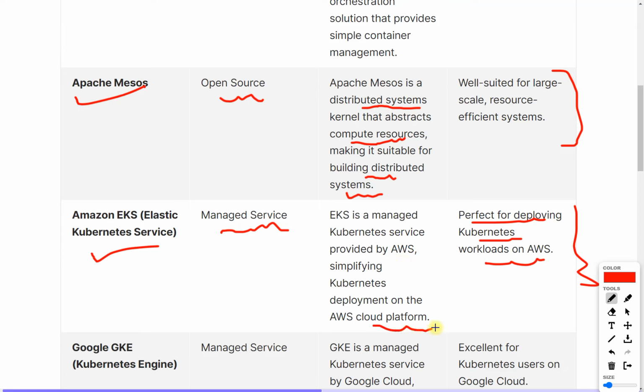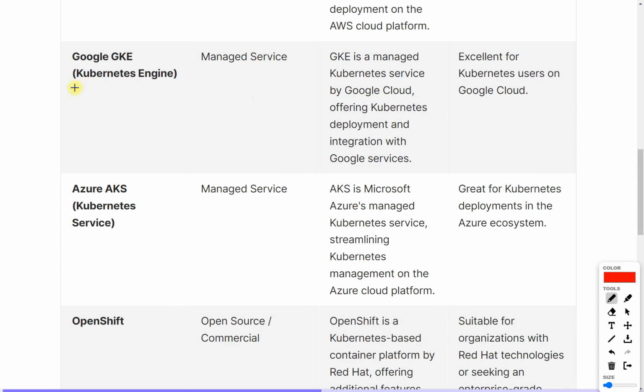EKS is a managed Kubernetes service provided by AWS, as I already mentioned, simplifying Kubernetes deployment on the AWS platform. The next service we have is Google GKE, Google Kubernetes Engine. It helps to run containers smoothly on Google Cloud. It's again a managed service. Whatever the cloud is providing, they are providing managed services, so they take care of the infrastructure and you just need to use the service for your Kubernetes workload. GKE is a managed Kubernetes service by Google Cloud, which offers Kubernetes deployment and integration with Google services. It's excellent for Kubernetes users on Google Cloud.